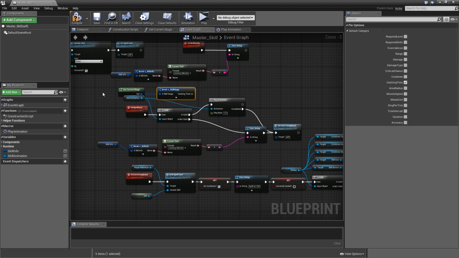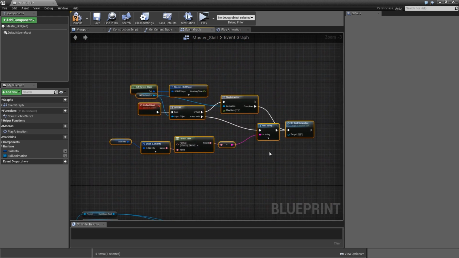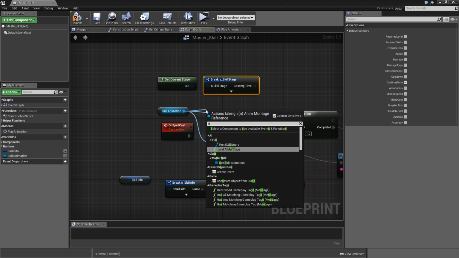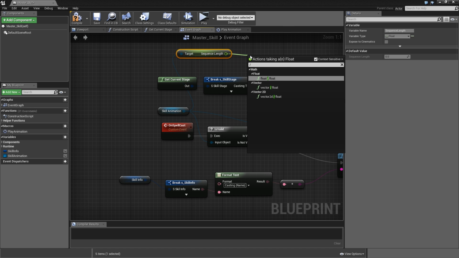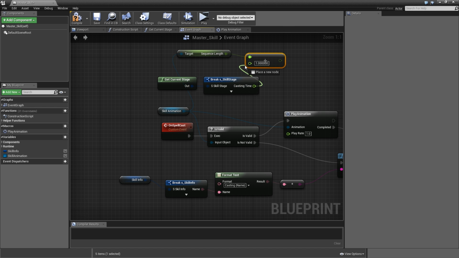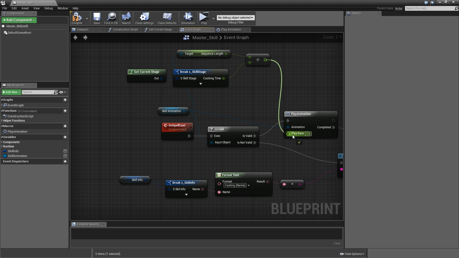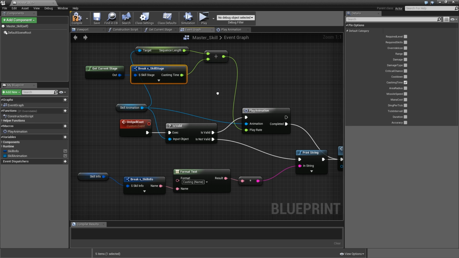And let's maybe actually move our event to another place where we got more space. So what we need to do here, get the sequence length of our skill animation, and we want to divide that by the casting time to get our play rate. That way the animation will always take as many seconds to play as defined in our casting time.